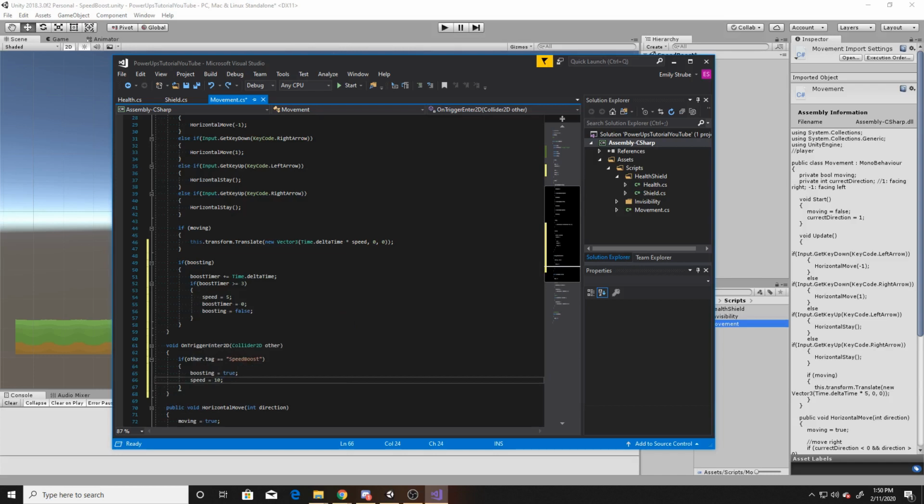And finally, I'm going to destroy the object that I've collided with. I'm doing this because I want the orb to be a one-time use, but if you're wanting your speed boost to have multiple uses, then you can just leave this line of code out. So that's the entirety of our code, so now we can go ahead and go back to our scene.